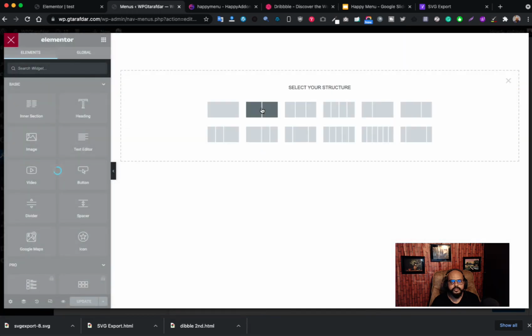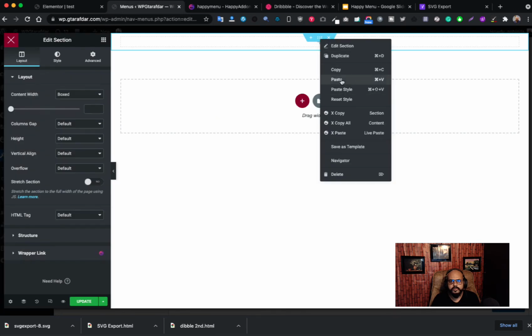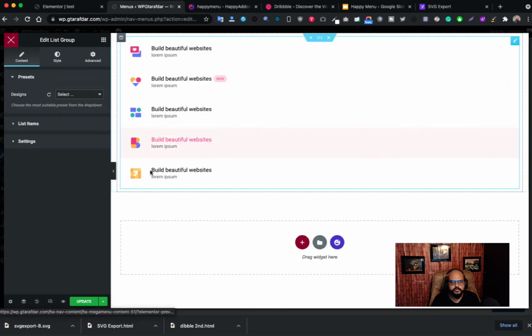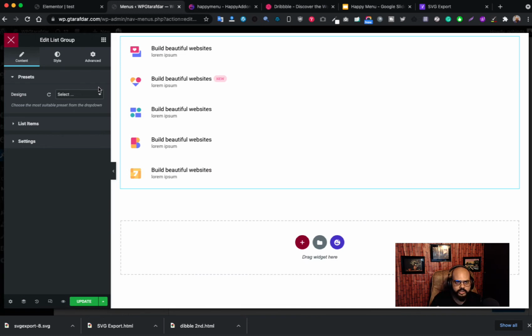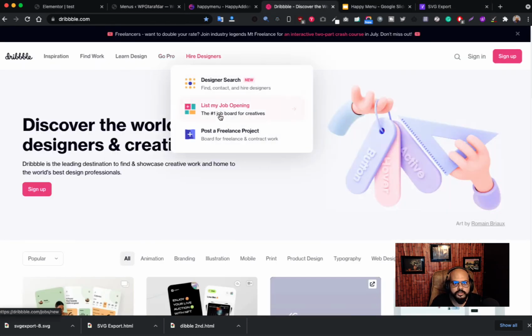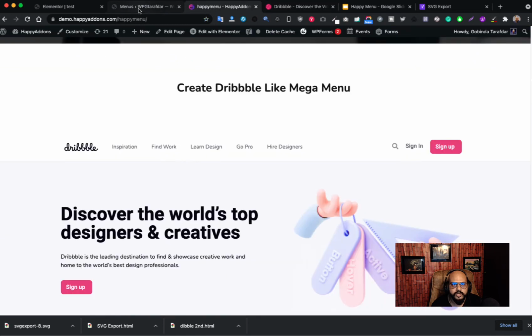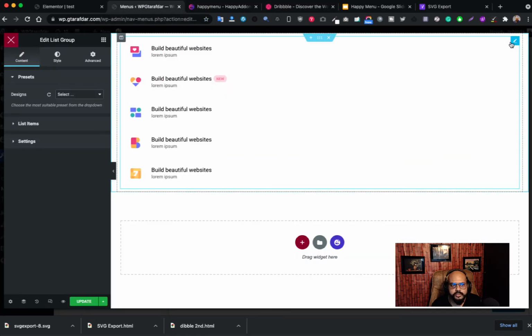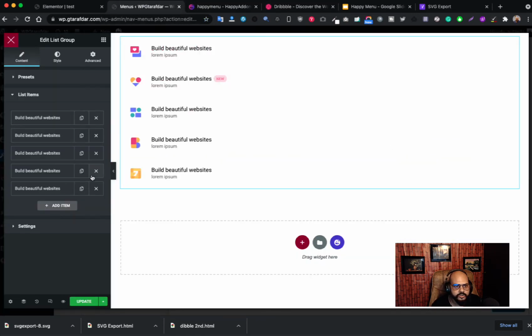Let's check. Paste. See the difference when you get the options, whether they are completely loading or not. In the design section here, you will see the designer search and a list of job items and the project past. Okay, so I need only 3 items here.